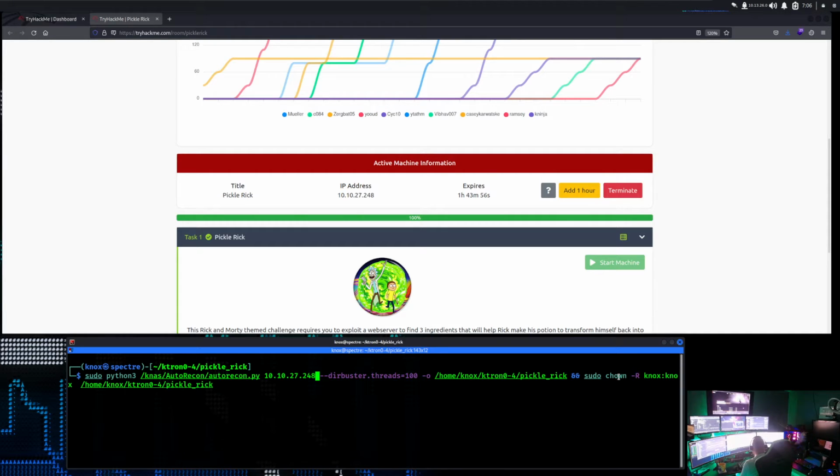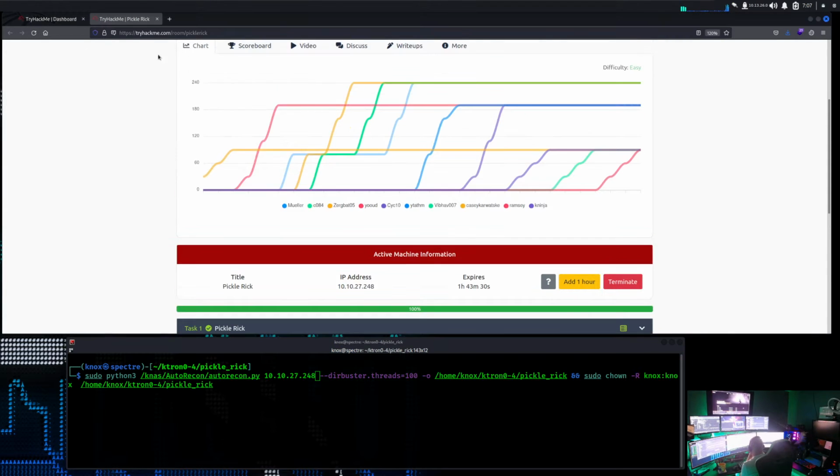So sudo chown recursive, that's what this flag is, recursive, Knox, and then the folder that I'm using here, the Kaytron Pickle Rick. So that way when this thing is done running, I can actually look at my files without it constantly screaming about me using sudo or whatever. So that was long-winded, but I'm telling you, auto recon is the way to go, and I'm going to show you why here in just a second.